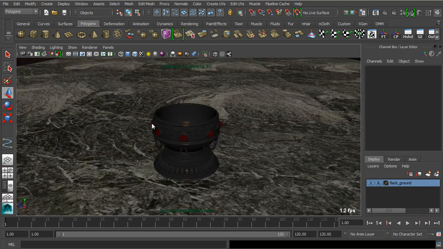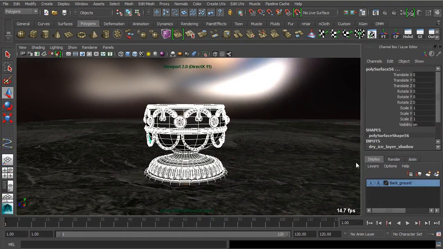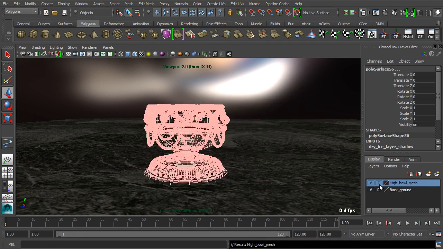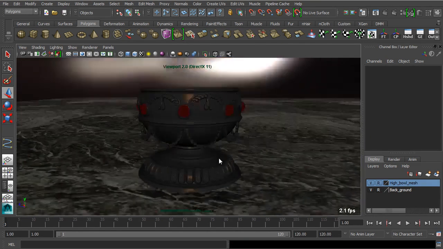So again, I can come back to the reference mode, and before I start with that, I think it would be a good idea to select all the high polygon objects and create another layer by the name of, let's say, high_ball_mesh, and save this layer. We can also put that to the template mode. Okay, maybe first of all we can start with the reference.